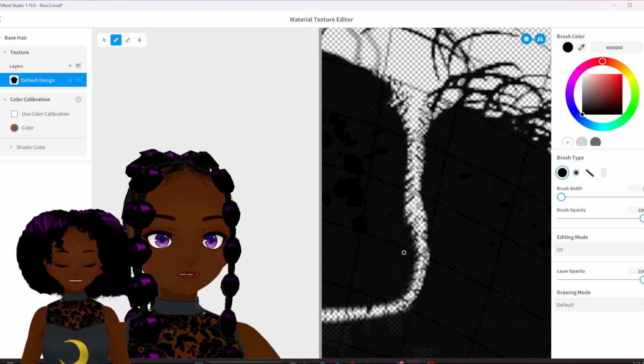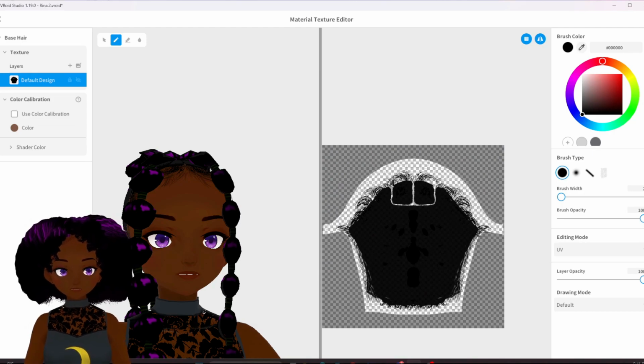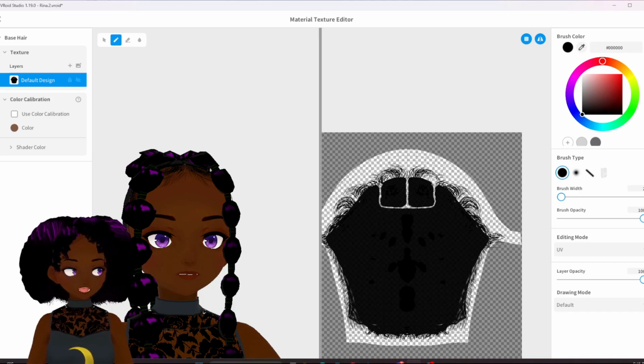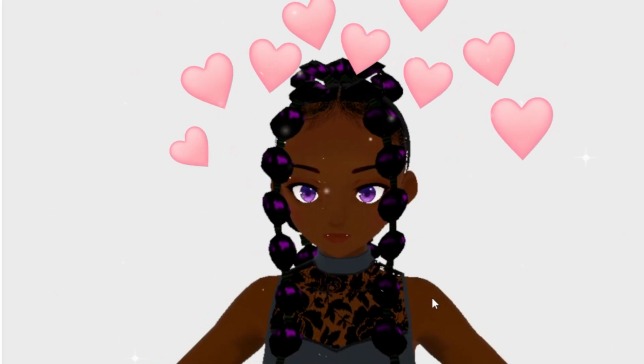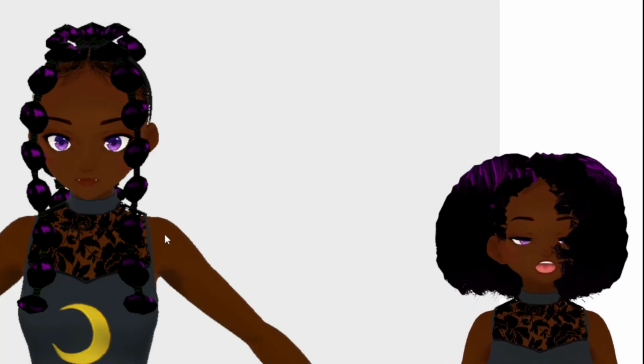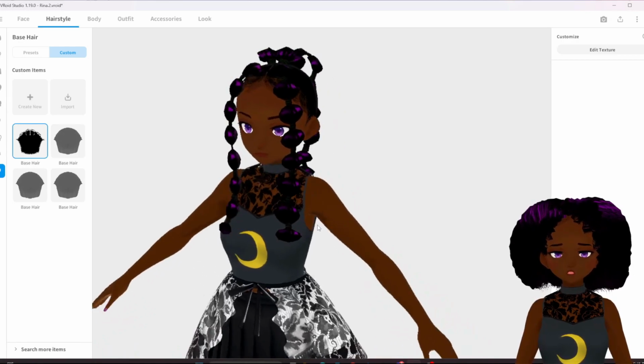Alright, so this is what the scalp is looking like, the hairline. Looking like a hot mess, yep. Looks like a hot mess over there. No, but really, this is a look. I mean, this is my hair right now, and this is what I'm thinking of doing with my hair. What do you think? What do you think?